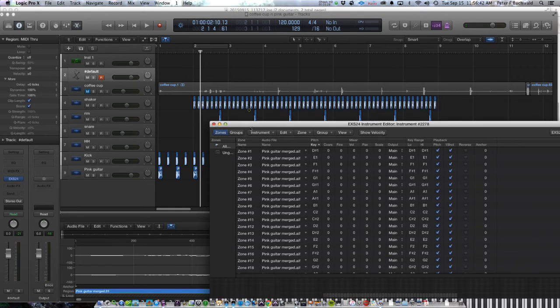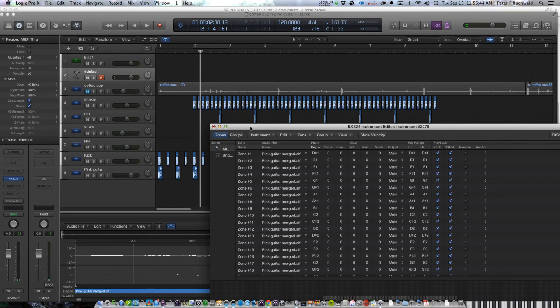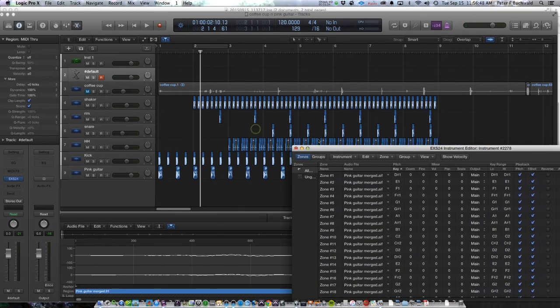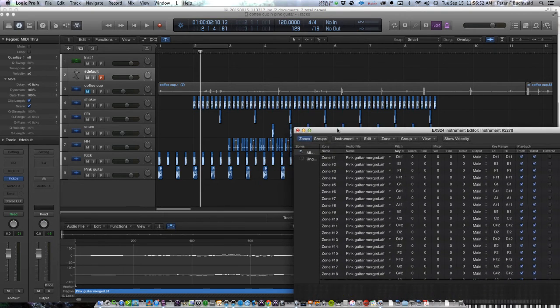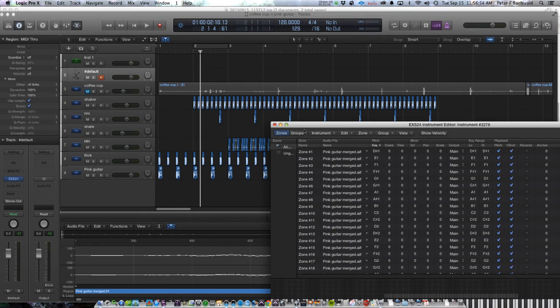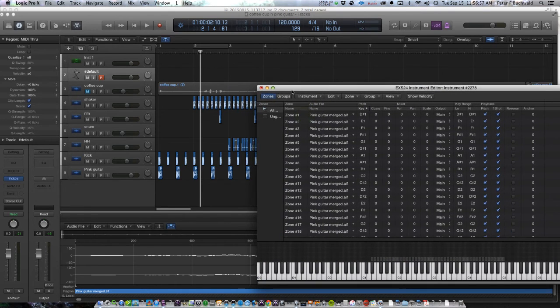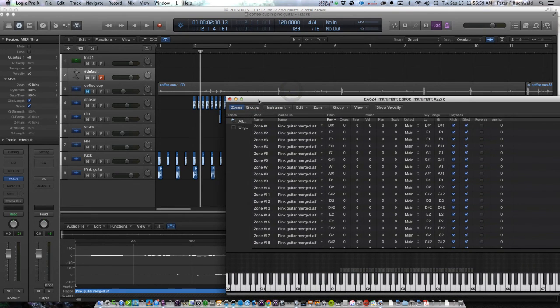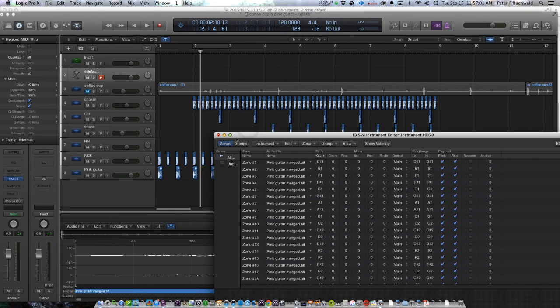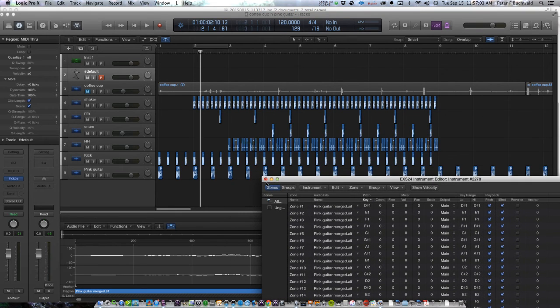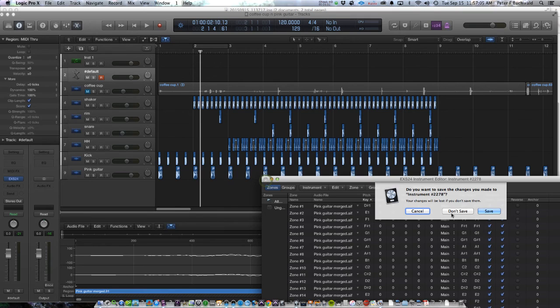All right, so that's the idea. So you can play the samples like a keyboard. That's kind of what I want to show you guys, how easy it is to make a sample instrument if you know how to chop it up quickly. So that's kind of my tip of the day for Logic users.